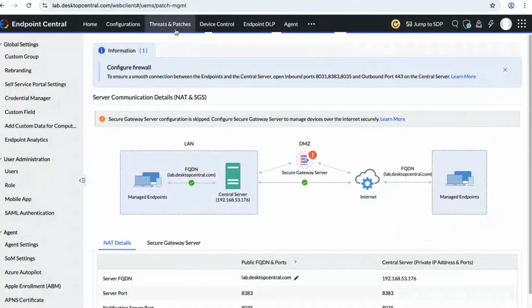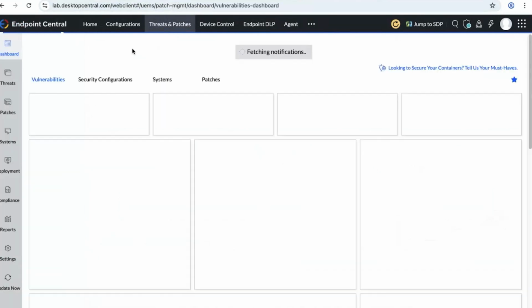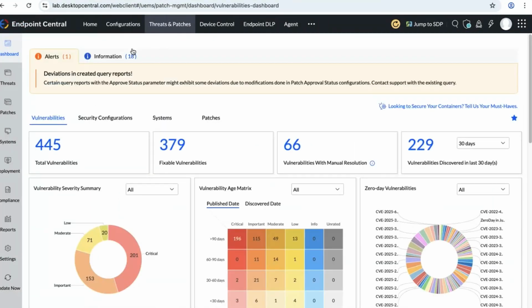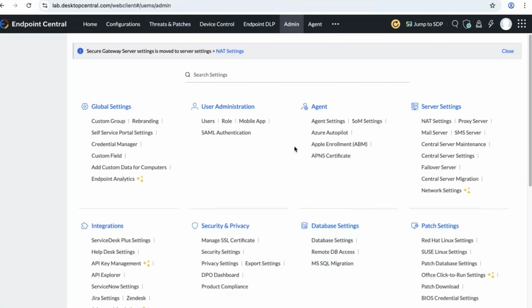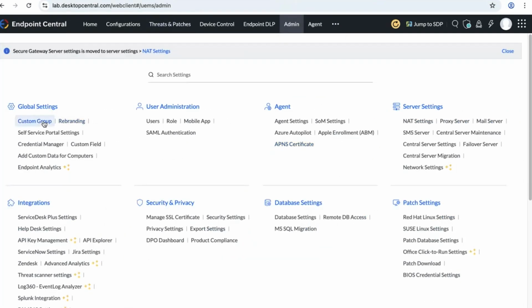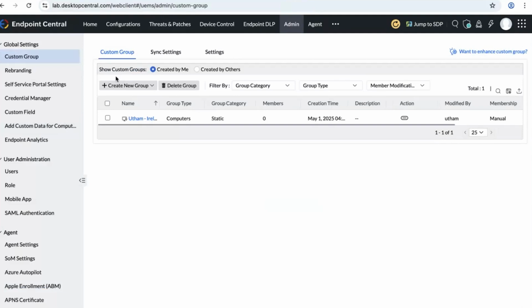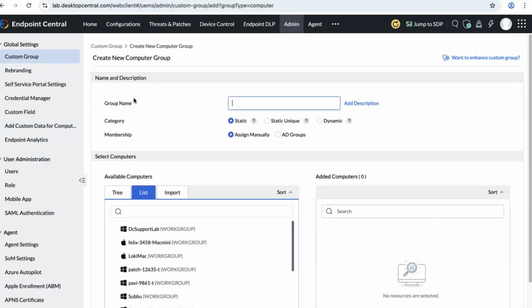In Endpoint Central, we have a module called Patch Management, with which John can achieve this use case. To start with, John has to create a test environment. That is, he might manage 10,000 endpoints, but in those 10,000 endpoints, he should decide in which machines he is going to test the patches. So first, John has to go to Admin, Custom Group, and create a group of machines in which the patch is going to be tested.